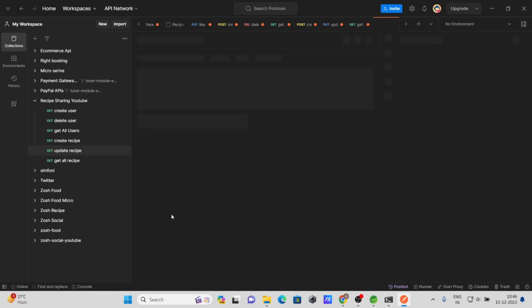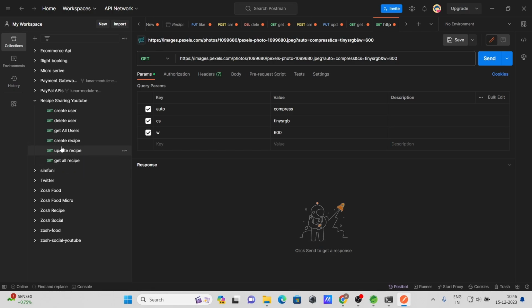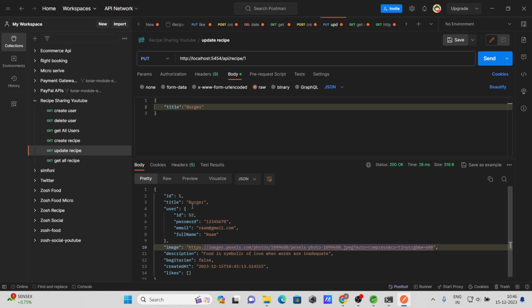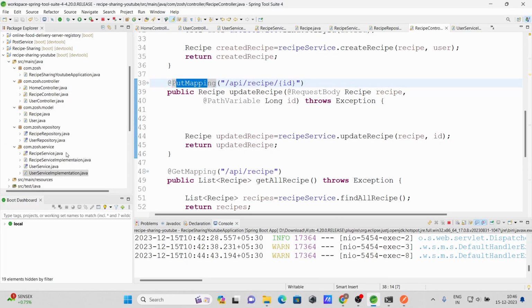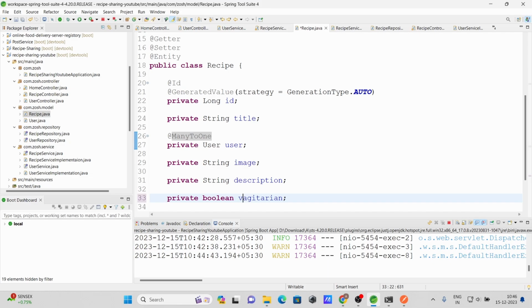Okay, now it's working fine. Alright guys, so here you can see burger. Our title was changed to burger. Also you can change the description as well. Instead of this misspelled vegetarian, here I need to give vegetarian. So let's make this typo fix.